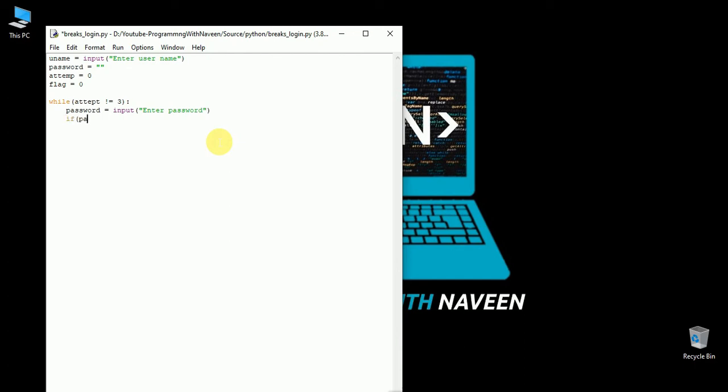So if password equal to, I am giving the predefined value, admin. If the password equals admin, then the user is correct. So I am assigning flag equal to 1, and then I am breaking here. Means what I am doing is I am taking username, then again assigning password as empty, and I have a variable named attempt, and this attempt will be here.